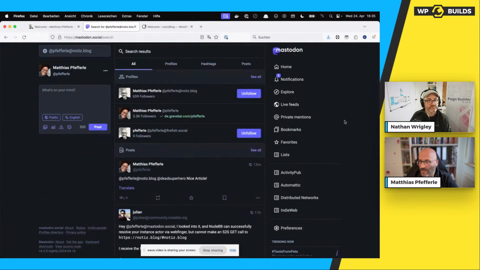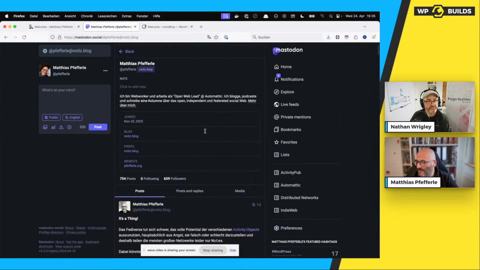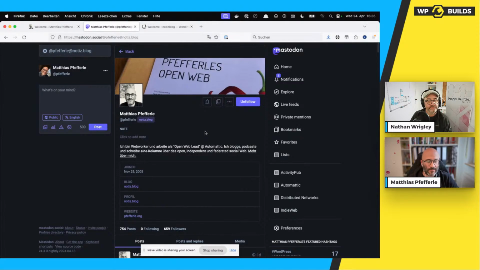to follow others. And now you can see my full profile. This is my blog's profile on Mastodon. So there's no difference from the look and feel. Simply by looking at the profile, you can't see any difference between a blog profile and a Mastodon profile.